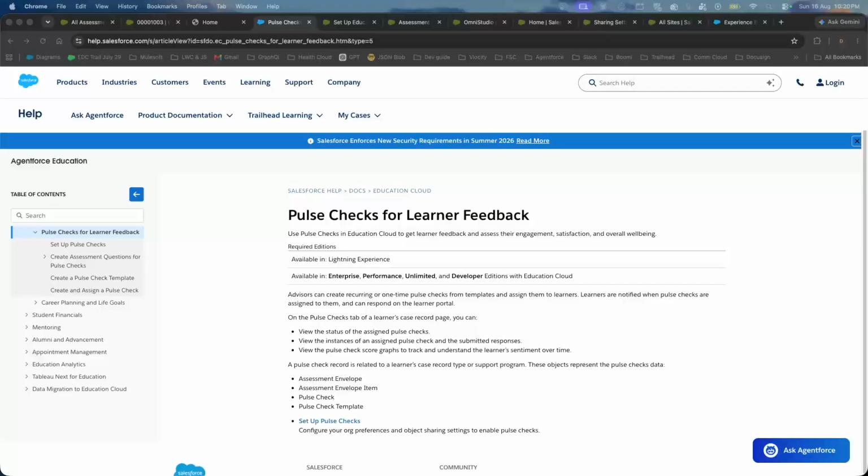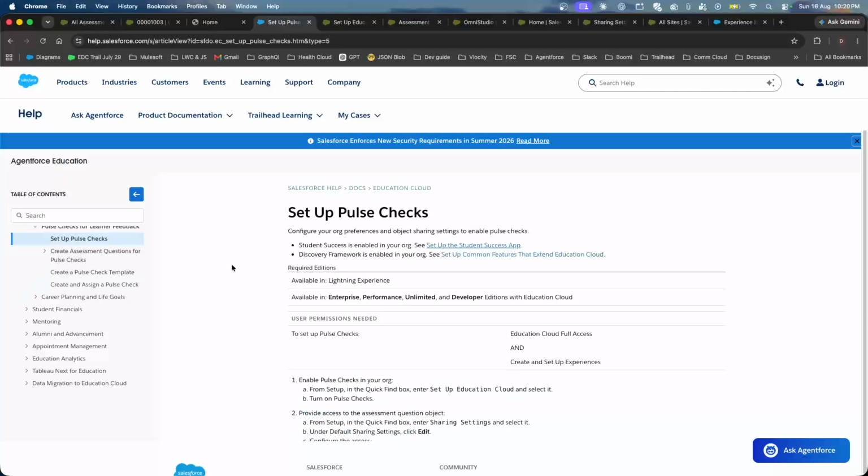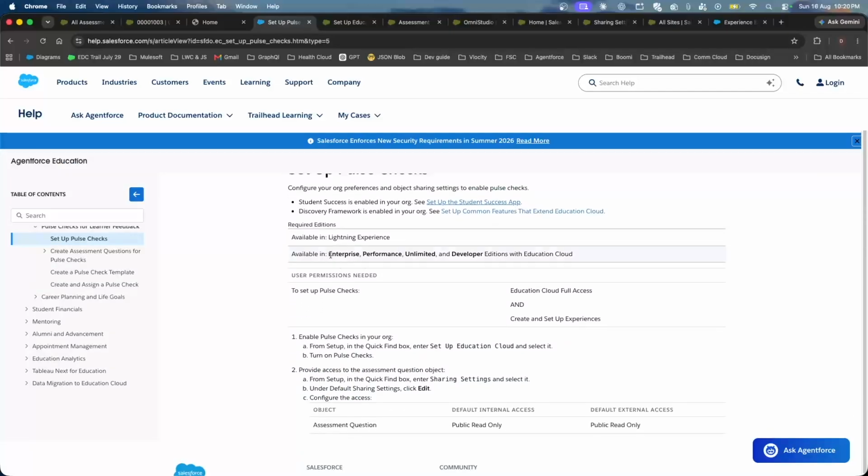The first thing you need is an org which is Education Cloud enabled, right? You can spin up a trial org, and I can put the link in the description. Then let's directly talk about the setup of the pulse checks. This is available in Developer, Unlimited and Enterprise editions. To set up the pulse check, you need the Education Cloud full access.